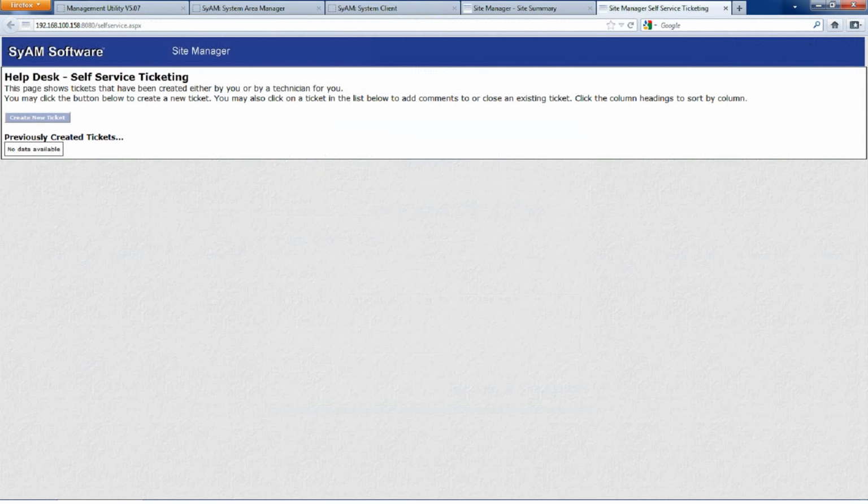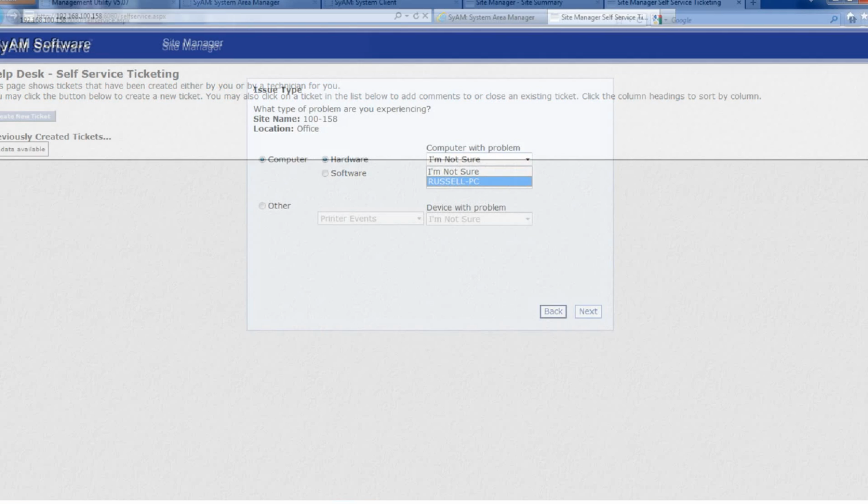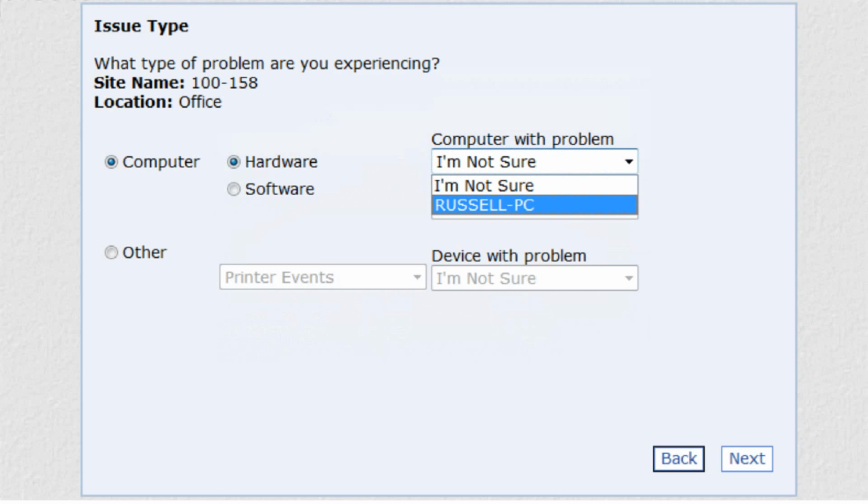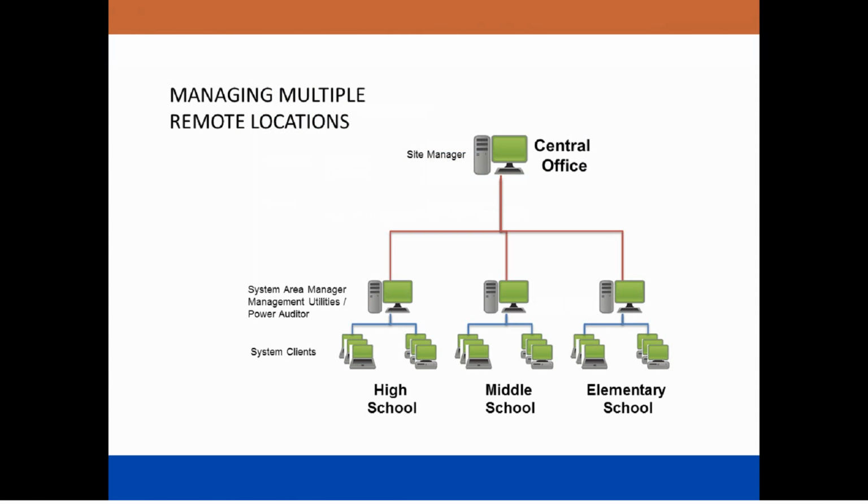The self-service ticketing portal lets users report their issues and view outstanding tickets related to them to make your help desk run more efficiently. Site Manager can simplify the management of remote networks by having multiple System Area Managers reporting to a single Site Manager.